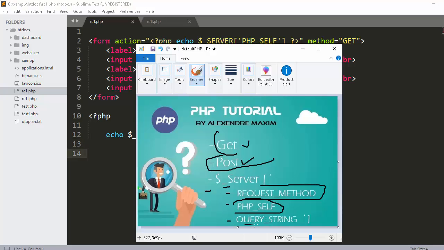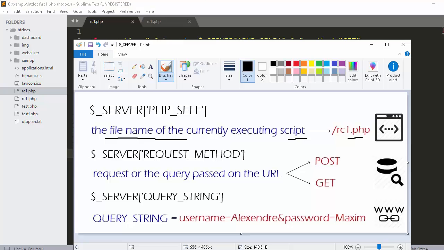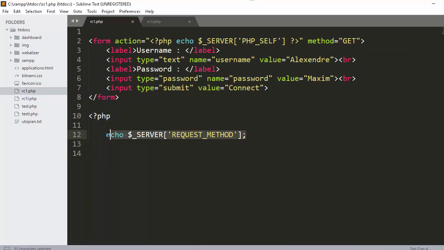Then we have the query string. What's the query string? The query string is username=Alexander and password=Maxim, so parameter=value and parameter=value. For the request method, we have POST and GET. For example, it returns the request method, and the query string will return this format, which is in the URL also.